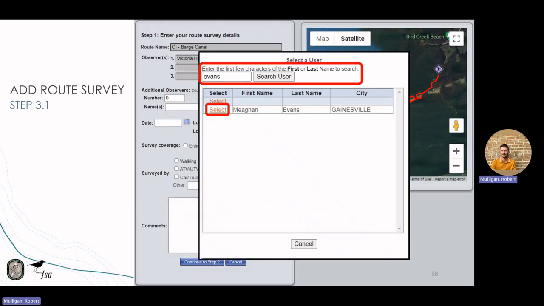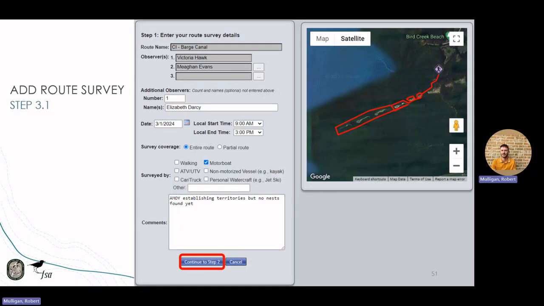In the pop-up box, enter the first or last name of the second observer. Hit Search. Then hit Select next to the desired person's name. Use the Additional Observers box to enter information about people who participated in the survey but do not have an FSD account, or if there were more than 3 people who participated in data collection. In this example, Elizabeth Darcy helped Victoria and Megan survey this route, but she does not have an FSD account. So I record her name in the names box and report 1 in the number of additional observers box.